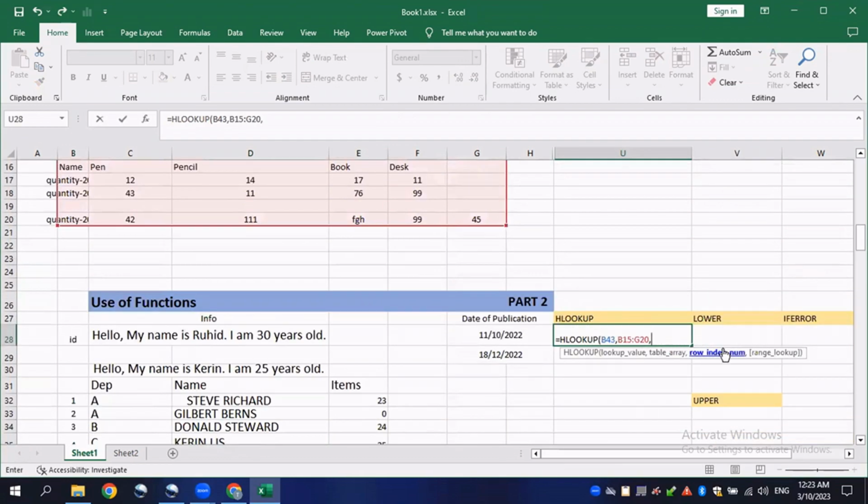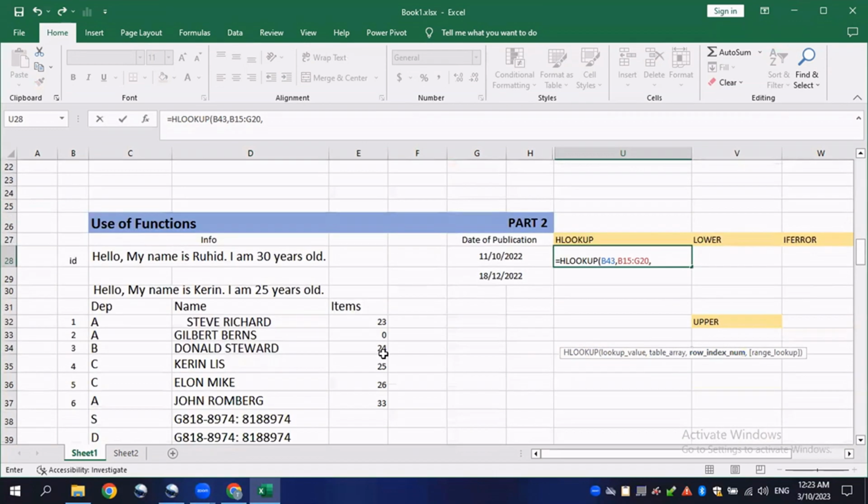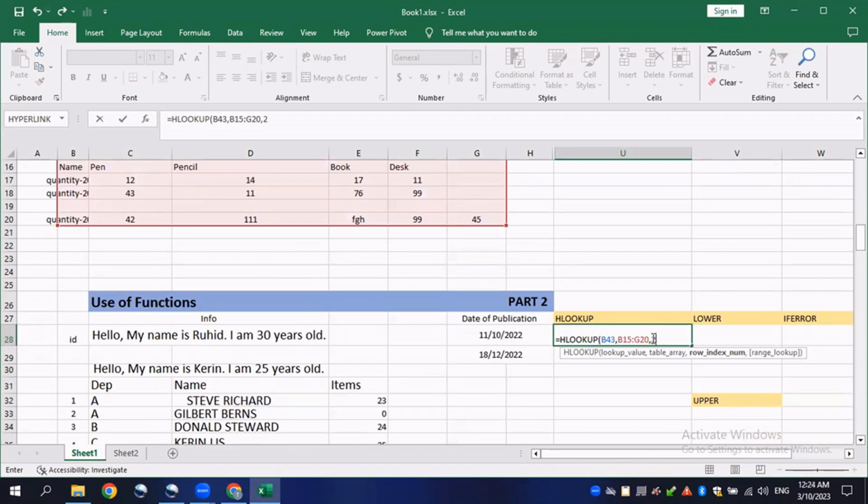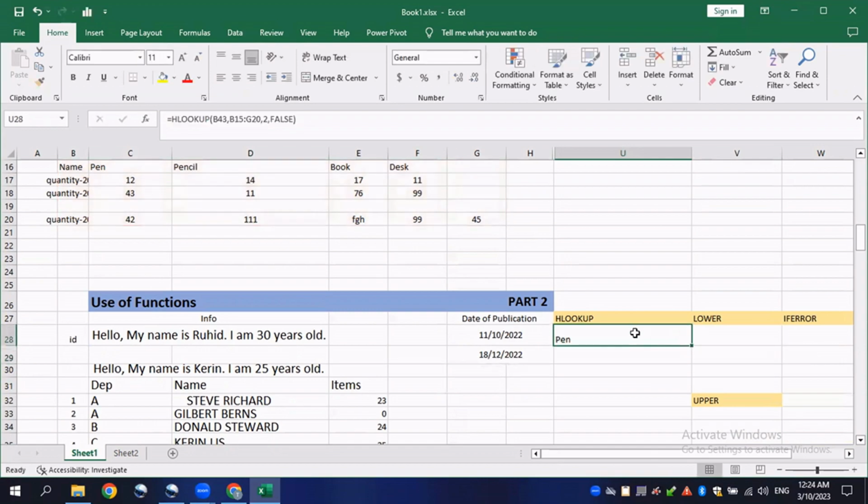Then here you want to specify the row index number. Which row do you want to extract from? For that we have a pencil here, name row number. This one will also be 2, and FALSE is just written as it was before. You can see the result is the same.